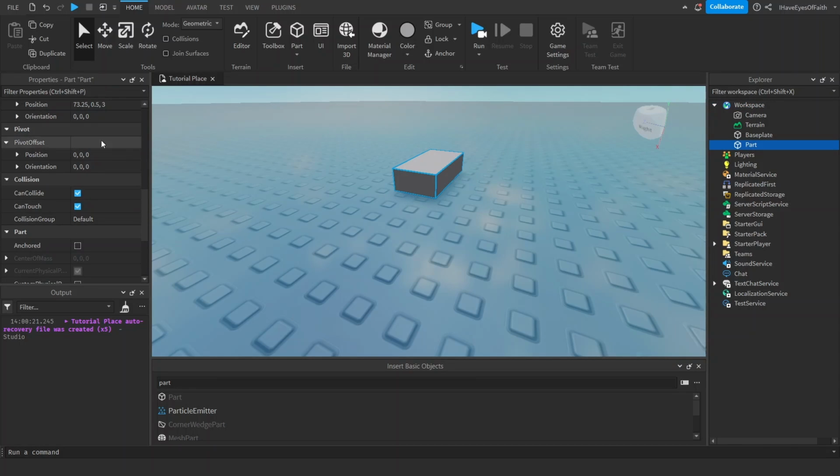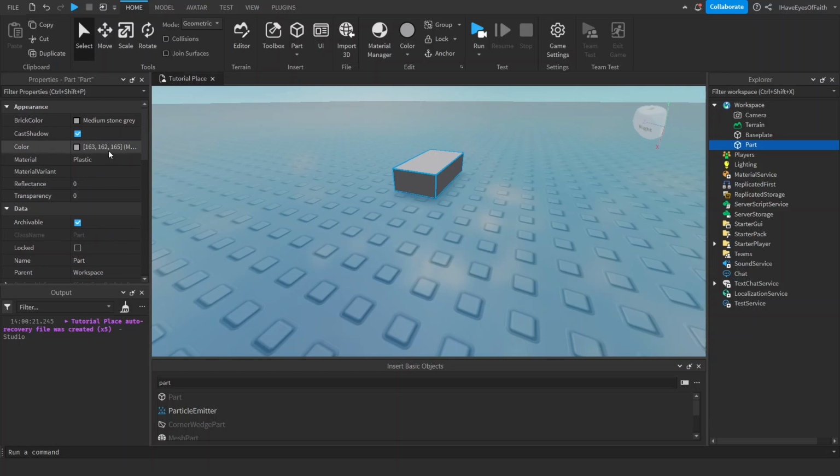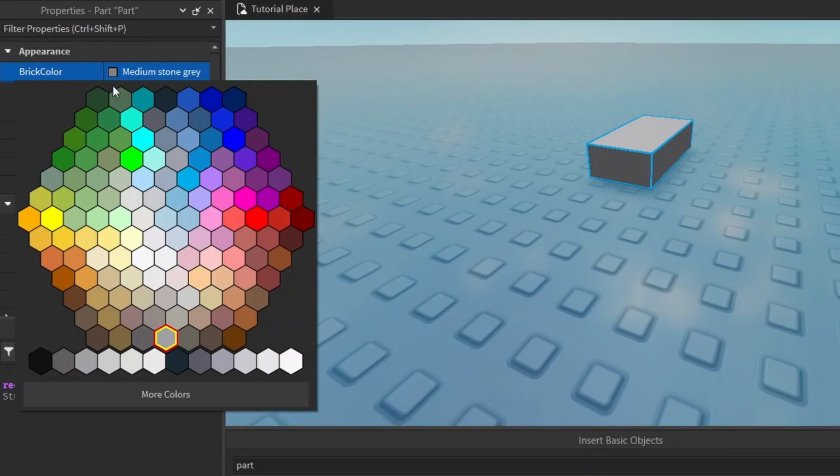I'm going to go over some of the most common properties for parts. First, let's look at brick color. This is just a way to change the color. As you can see, I'm hovering over it. It won't actually change it until I click on something like artichoke. These are built into Roblox, pre-made colors like artichoke.